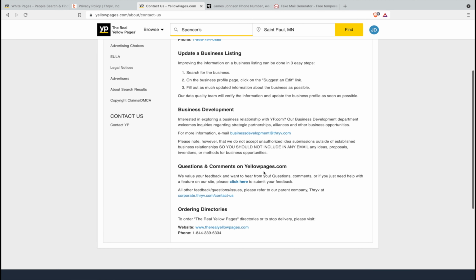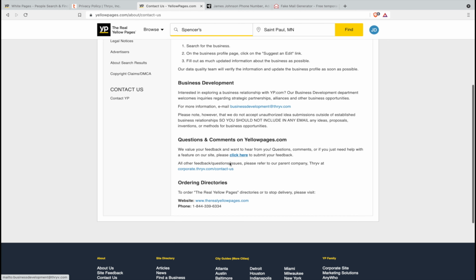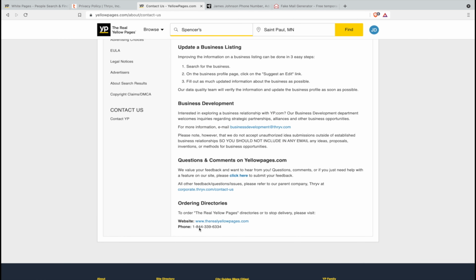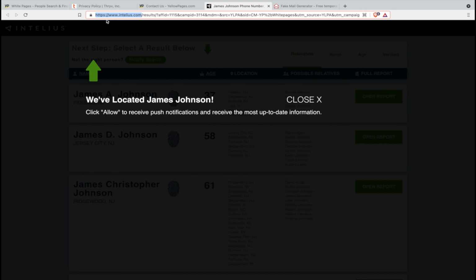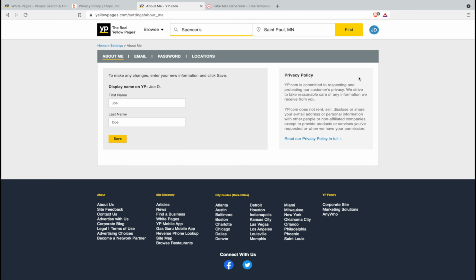My suggestion would be to call them, send them an email here, send them an email here, submit your feedback here, and call them here. Several different phone numbers, several different emails. Get the point across. You don't want your information on their website. Also, follow the opt-out to get off of Intellius, so maybe then they won't be able to retrieve your information. Remember your account information, because then you will also be able to log back in and get your information off.